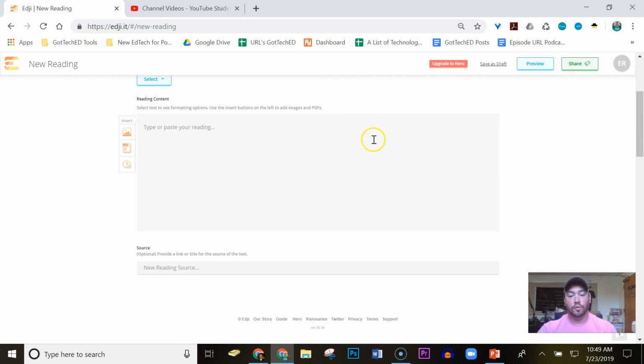This is where your new reading is going to go. There's several ways to add content here. My favorite is just to copy and paste my content in here. Even if I'm working with a PDF, I like to copy and paste it in there so I can manipulate the way it looks in Edji. If you bring in a PDF, it's stagnant. It's going to look exactly like it is on your PDF. So that's something to keep in mind.